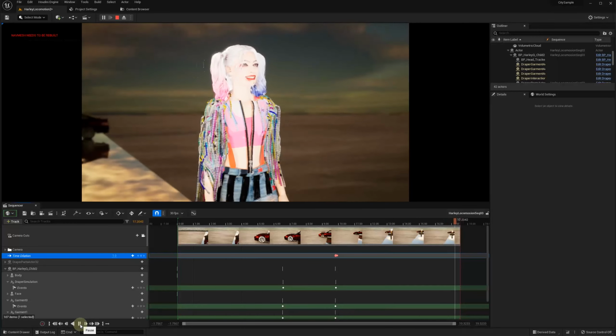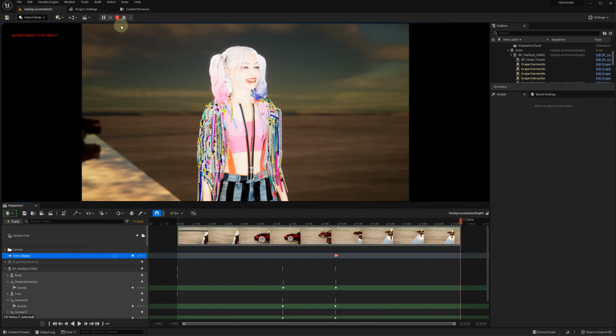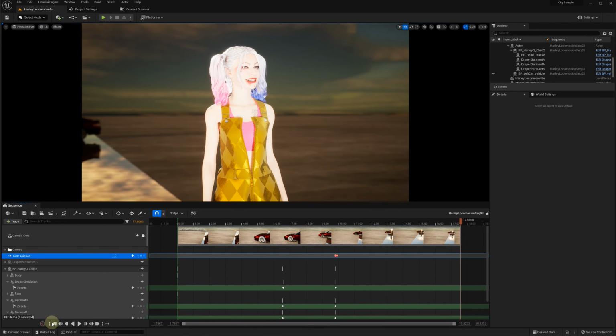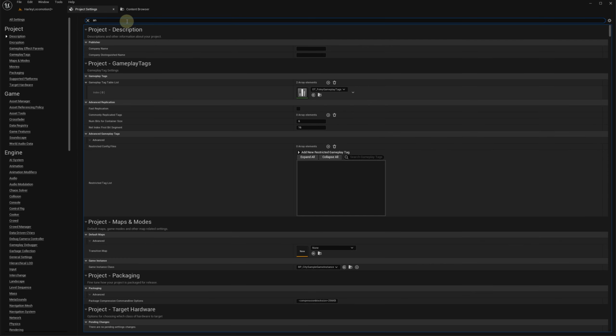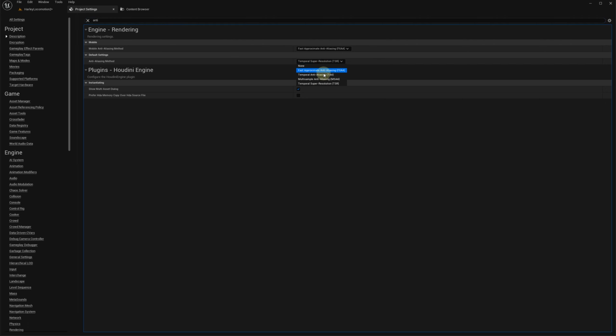This time it works without an issue. You may have noticed that when moving in real time, the clothes look blurry. It's a result of the temporal anti-aliasing. If we switch to FXAA, it will look better.